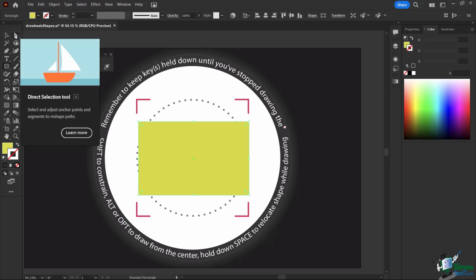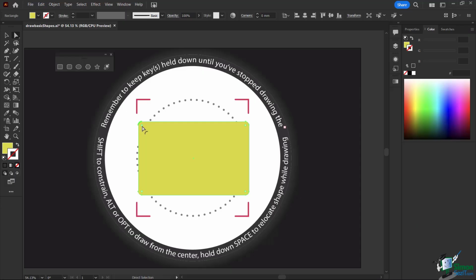Now if I wanted to make all of these a little bit more rounded, I can go back over to my direct selection tool and just simply click and drag on that, and they all now become even more rounded, a higher corner radius.